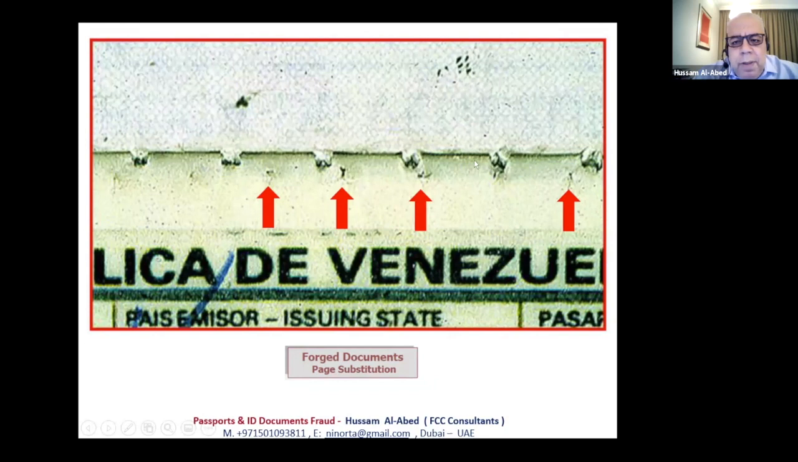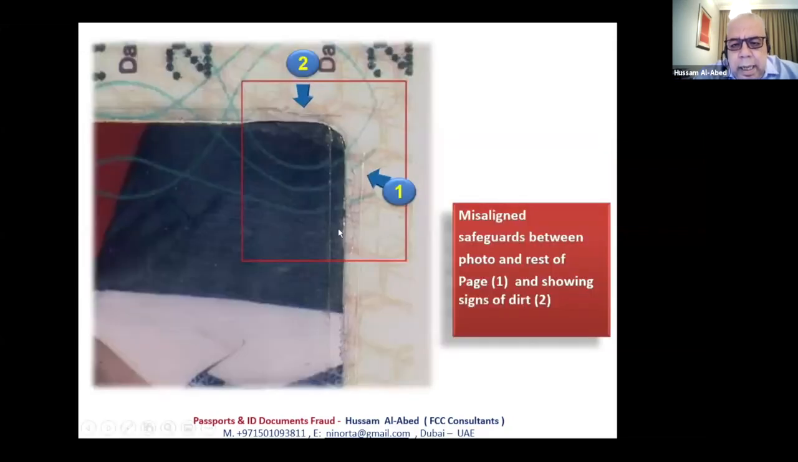Again, we've seen, I think, this before, in holes that indicate that a page was added or removed from this passport. Again, we have a page substitution. This is how a genuine passport looks like. And this is the added page, how it looks like. If we look carefully here, you can see even the spelling is different. The colors are different. There are many differences between the two photos. Again, this is another red flag of tampering when we are looking at the photo in a passport.